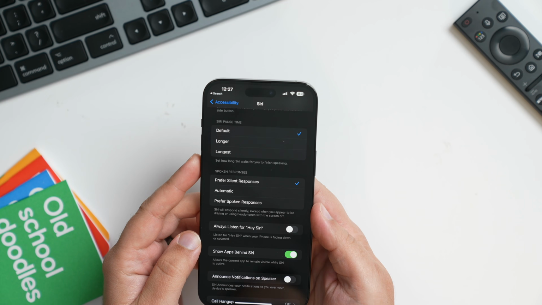Now, if you remember back when they enabled type to Siri, if you turned that on and you typed to Siri, you got silent responses back. It was a way to interact with Siri without making a big public display out of it. If you didn't want people to hear what you were saying, and if you didn't want to hear the responses back, you could turn that on. But I kind of like the idea of being able to still speak to Siri, but Siri doesn't speak back to me. And now you can do that by going to prefer silent responses.